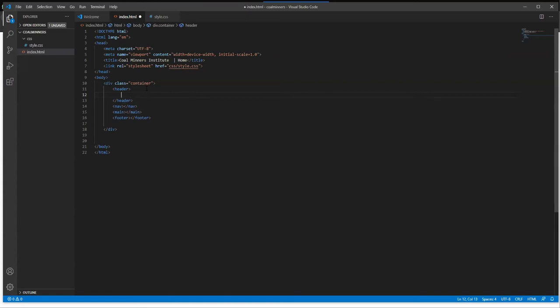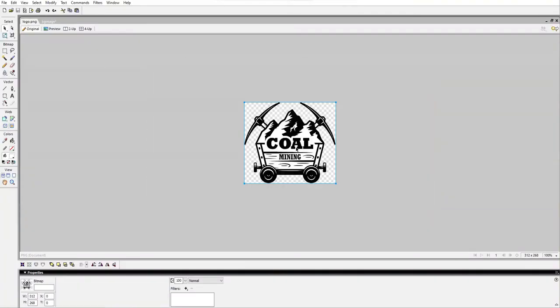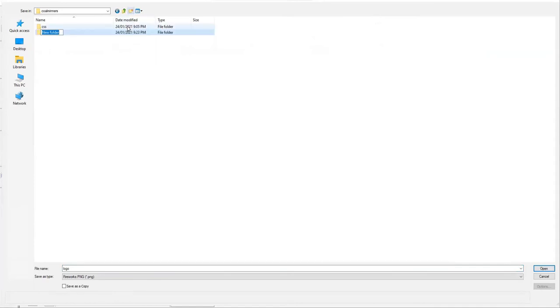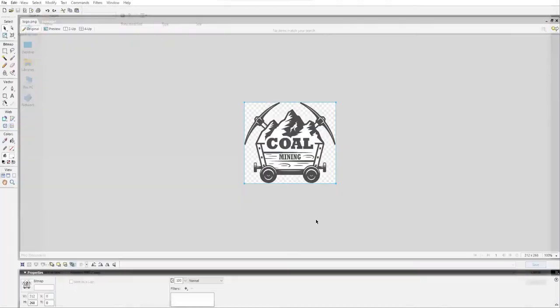For you to use an image, you need to type the image tag. IMG is the image tag. You can see it's coming up for you, and you press enter. I have an image that I saved here for the logo. This is the logo we used in this design. So we are going to save that image in the same folder as the coal miner project. I'm going to create a folder, and I'm going to call it images. So I'm going to save it as logo.png.